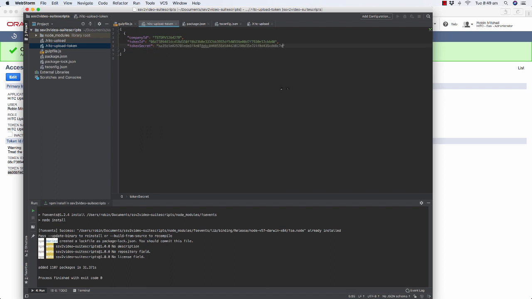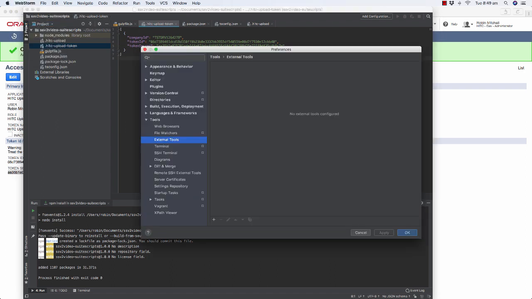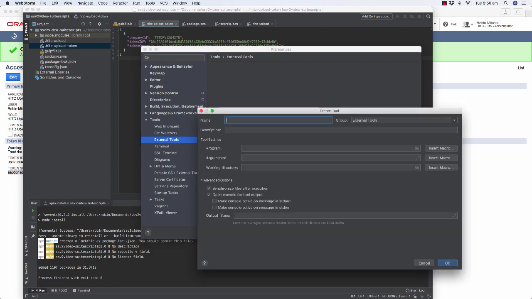Finally, the last step is to set up a keyboard shortcut to use when it's time to upload our code. So open up your WebStorm preferences and go to the Tools menu and the External Tools section and click the plus icon to add a new tool. Set the name to build and upload just this file. Set the group to NetSuite.